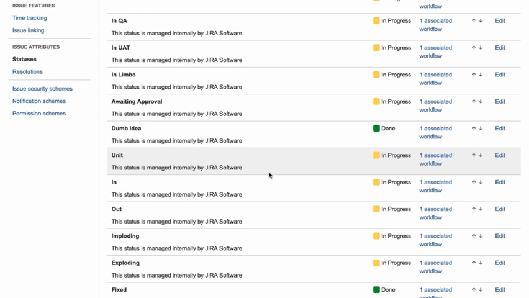Quite a lot of these are only used in a single workflow. Also note the status with the description: this status is managed internally by JIRA software. These have been created when board administrators create new columns on a board, and so JIRA adds a new status for that column. You can see there are some strange and some confusing status names here. Some of them also look like resolutions and not statuses, for example fixed and won't do. Let's look at one of them.